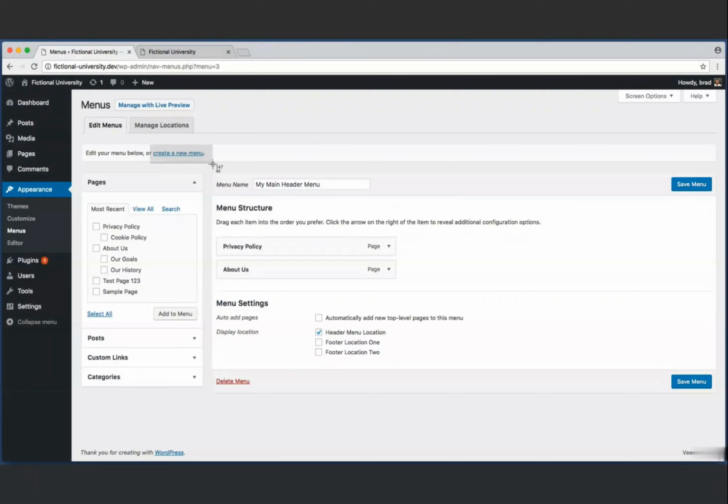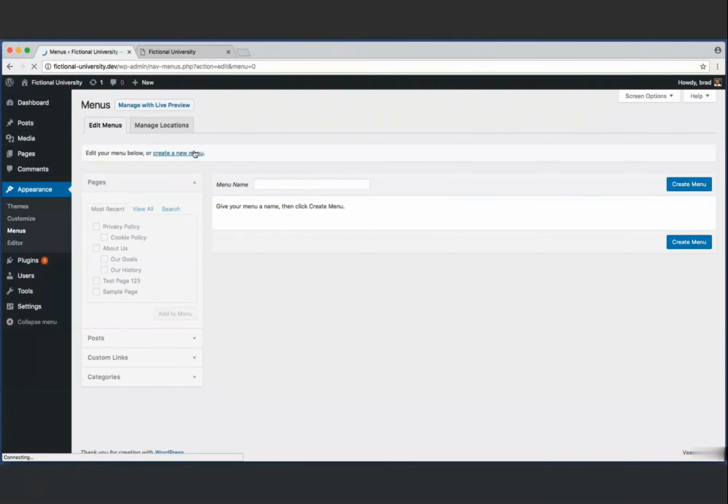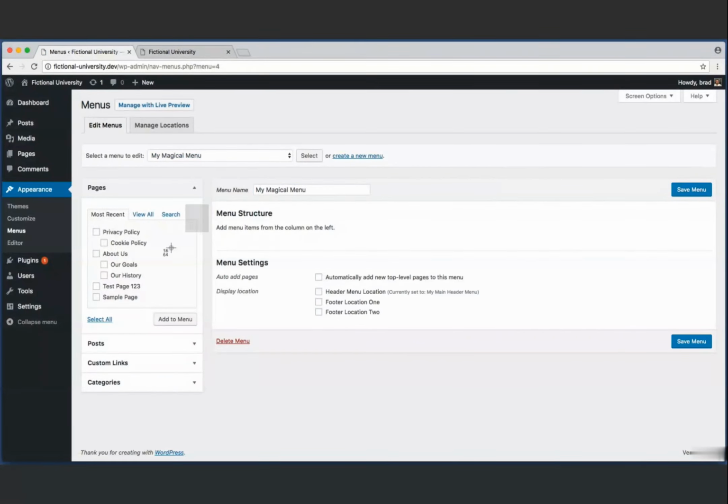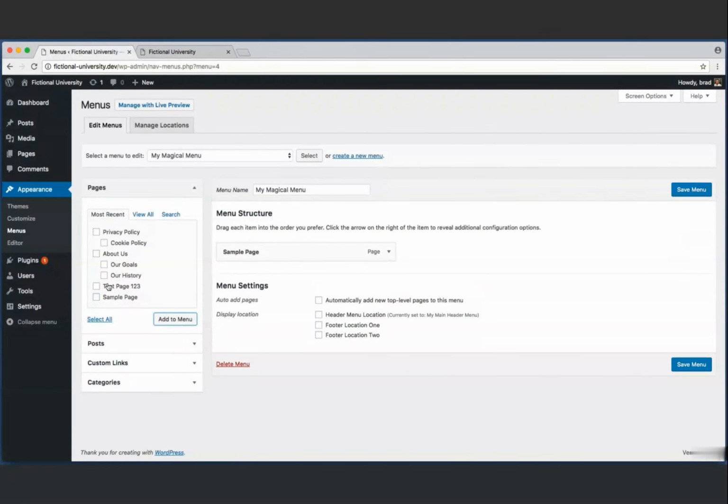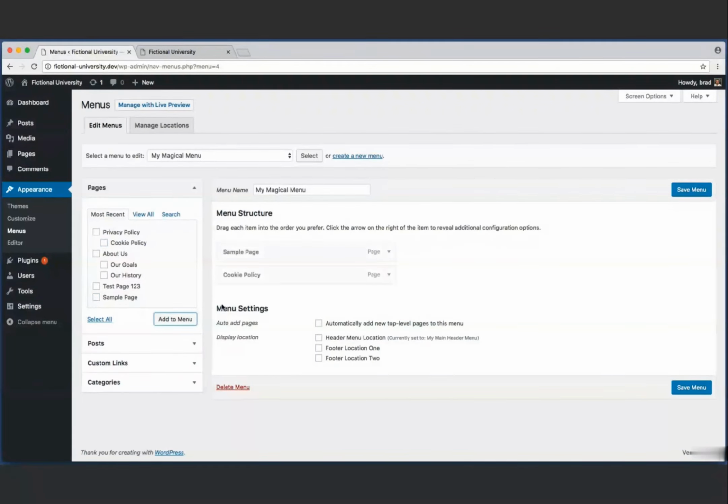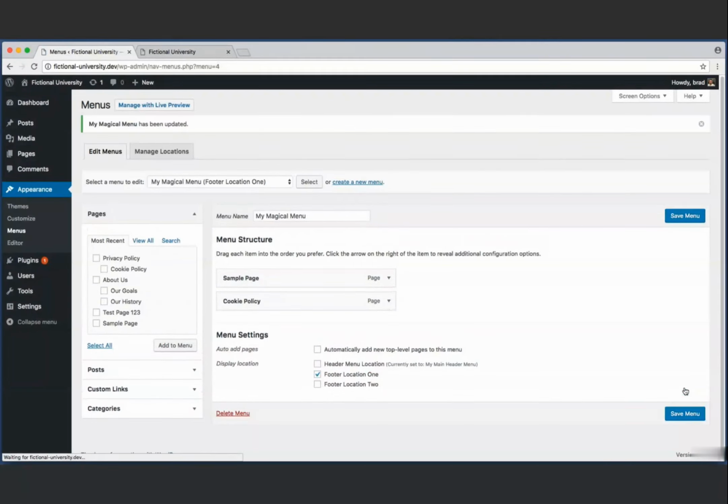So I will click Create New Menu. Let's call this one My Magical Menu. The name doesn't matter. And here's what I can choose from. Maybe I just want to add a link to sample page and cookie policy, right? This is really random. It's just for educational purposes. And the important part, display location. Let's imagine I want to assign this new menu to the footer location 1. So click Save Menu. And why don't we create another third menu for the second footer location?